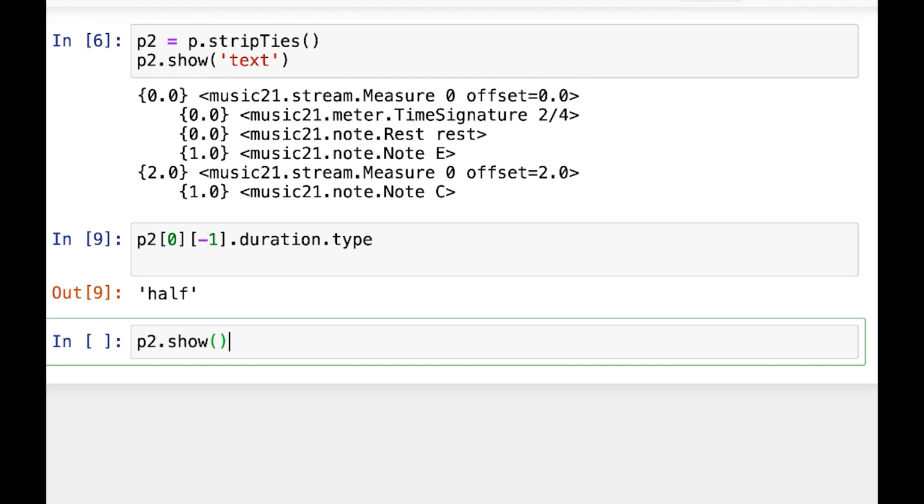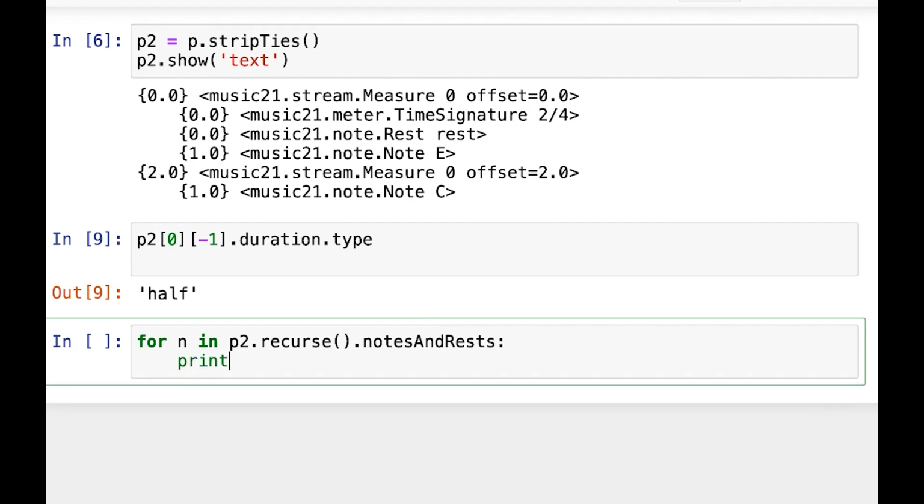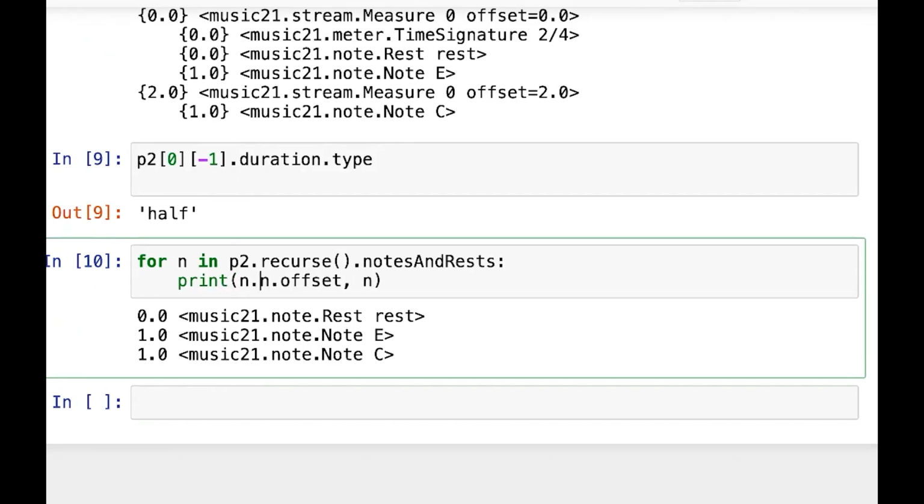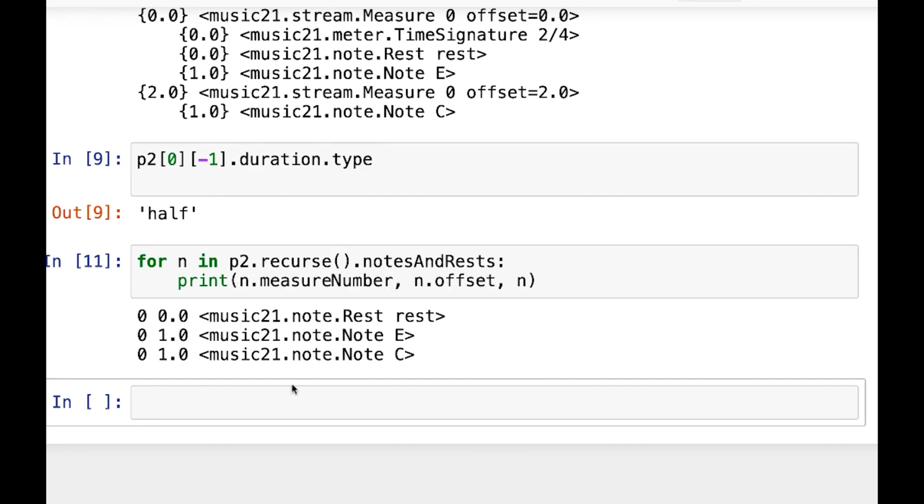But instead, in terms of iterating, for n in p2.recurse().notesAndRests, we might as well select. Let's print n's offset and n, and we can see that, and we can even do measure number. This would totally have saved you time on problems that 3 wouldn't have.